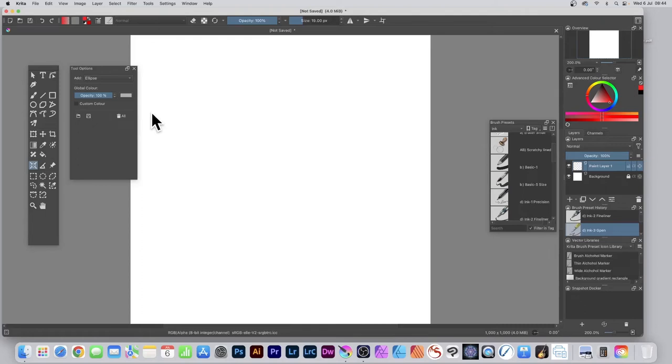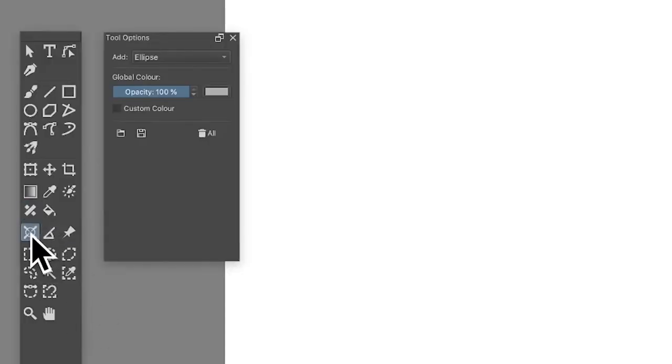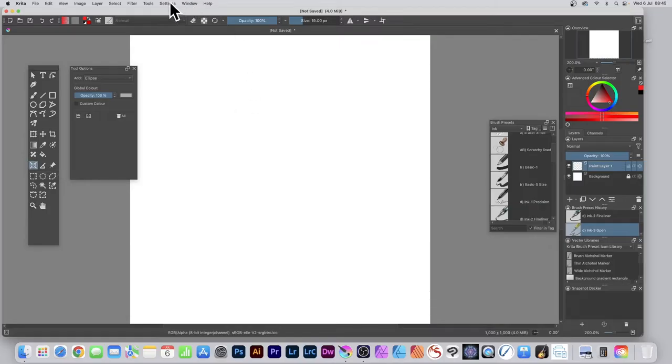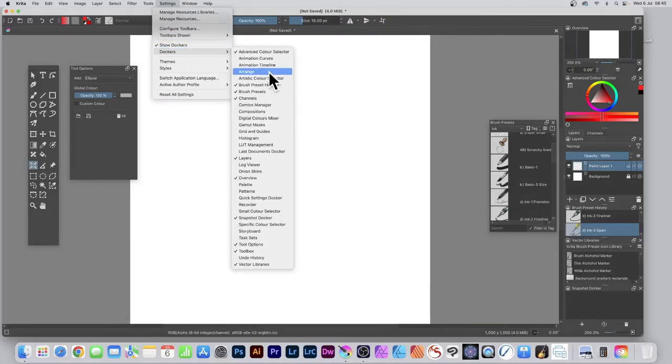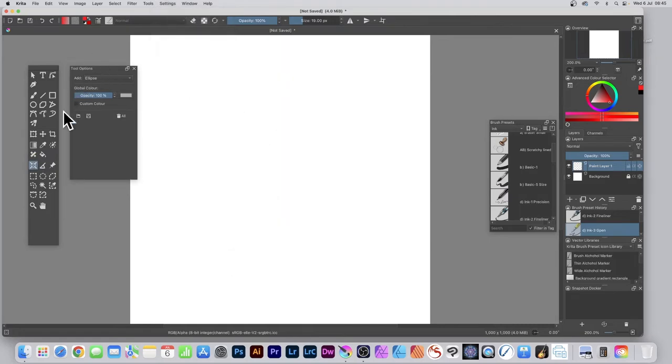How to draw straight lines, circular designs, etc. in Krita using assistants. Key thing, assistant tool. You can find that in the tools panel. Once you've done that, go to settings and dockers and tool options. So you've got this tool options panel.